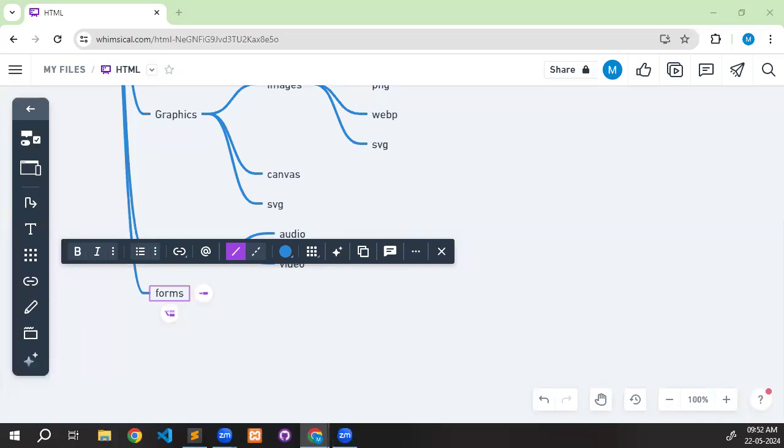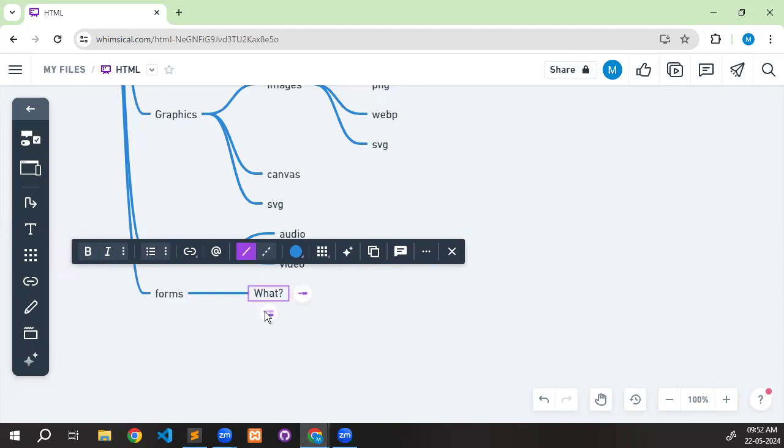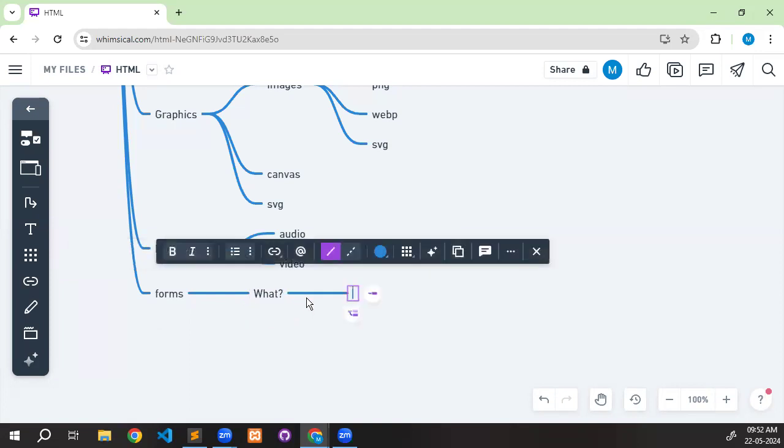In this session, let us talk exclusively about forms. What are forms? First, we'll try to learn what forms are. We'll start with the what. What are forms? Forms are a tag which can be used to collect, to extract, to receive data from a user.